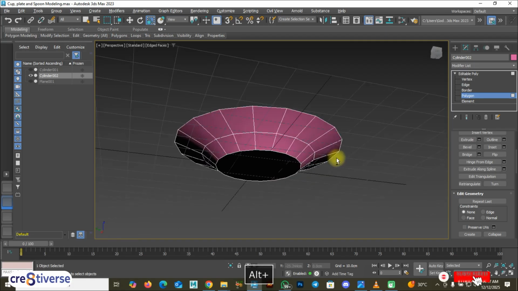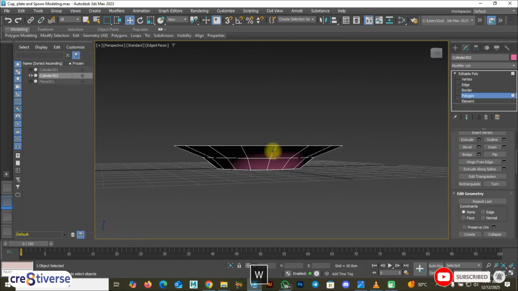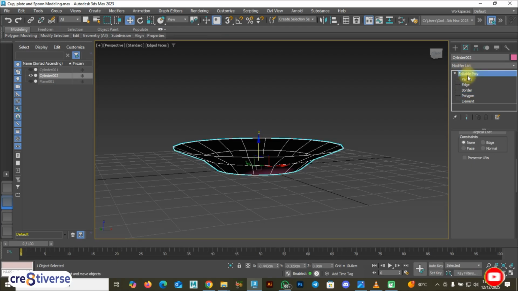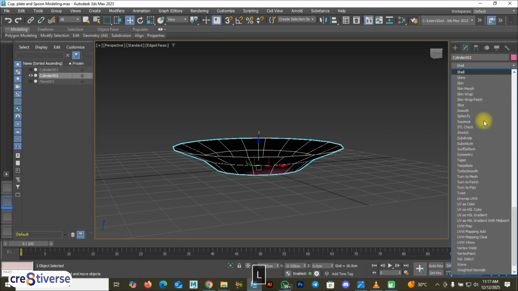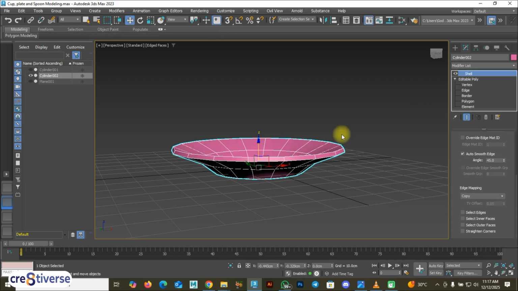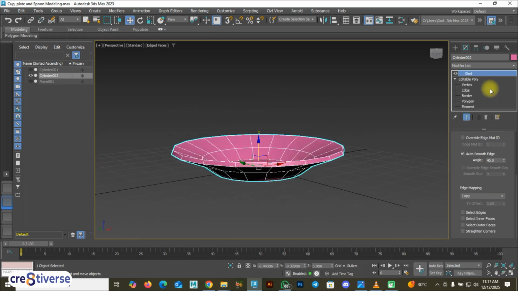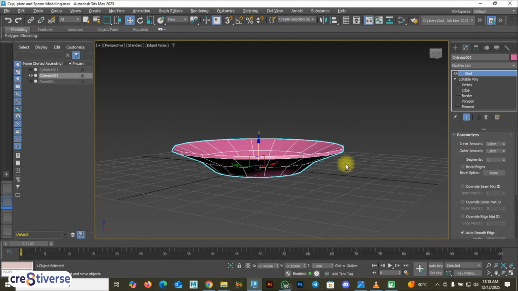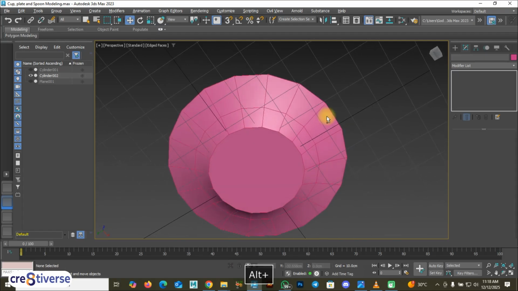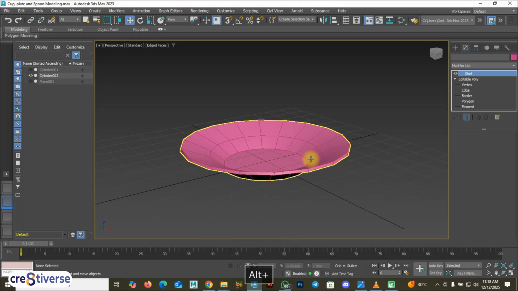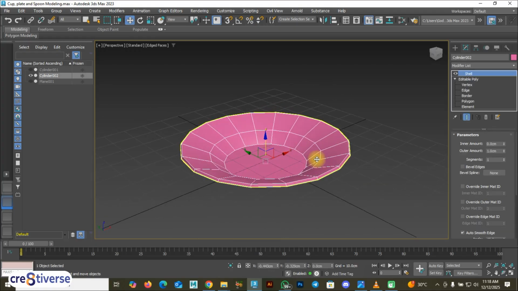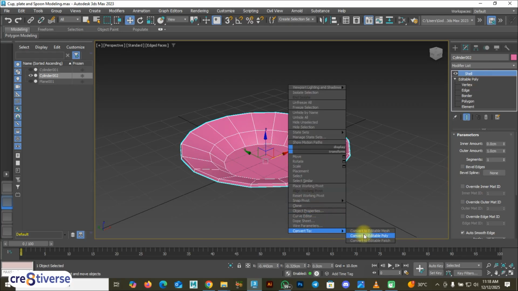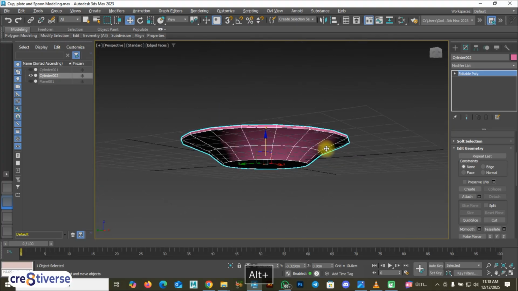So I'm going to apply my shell modifier like we did for the cup. Shell. This seems to be high. Maybe we'll use one in this scenario. One should do. I think I'm good with this. If we are good, the next thing we're going to do is convert the shell into an editable poly.